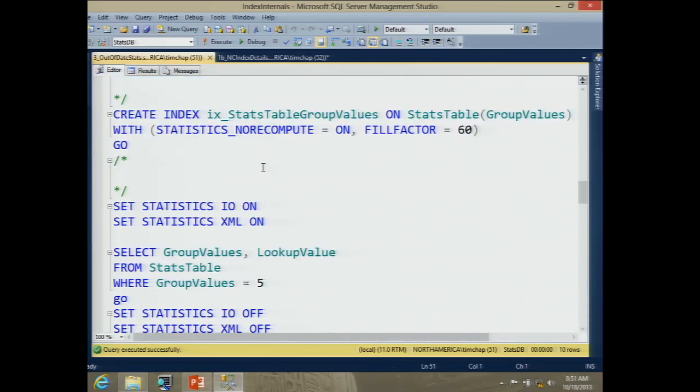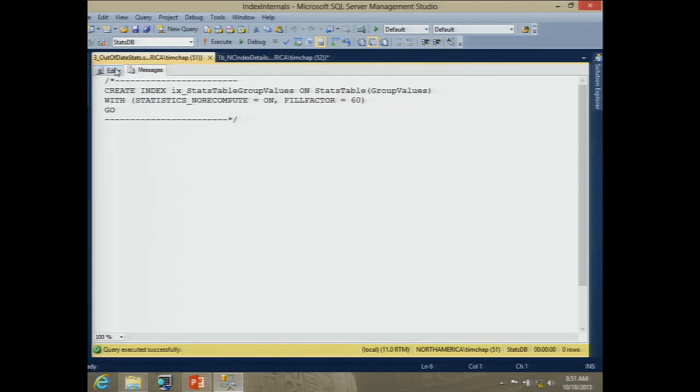Now I'm going to create a non-clustered index with statistics no recompute on, which basically says that unless I'm rebuilding that index or I update that statistic manually, don't maintain those statistics. So I'm going to recreate this, and create this index.